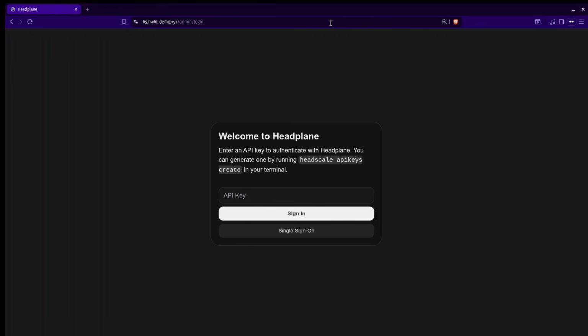All right, I had to open up a new browser window so that it would reload the new certificate, but now it comes up without any warning and it is showing that our connection is secure. We're now ready to start using Headscale and Headplane.